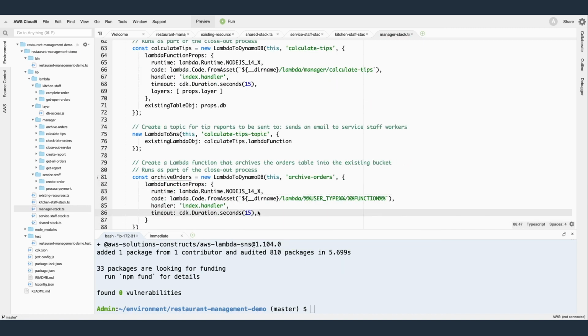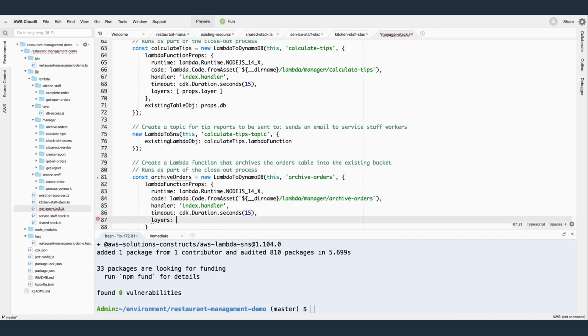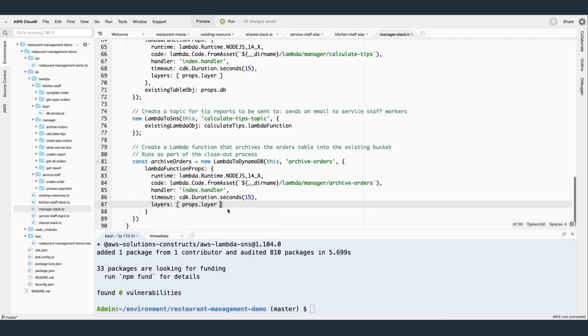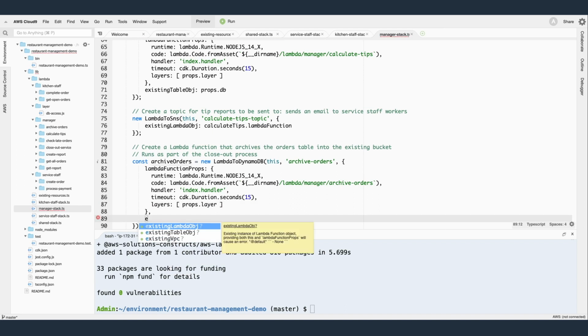For the code property and Lambda function props, I'm going to reference the code in manager/archive orders under the Lambda folder. Then I'm also going to add in the layers property here so that I can use the code in my Lambda layer one last time to retrieve all the orders from the table. Finally, I'll set the existing table object over to my central orders table.